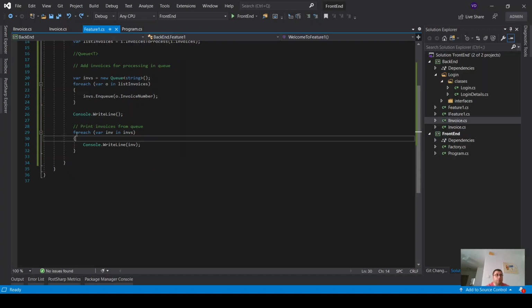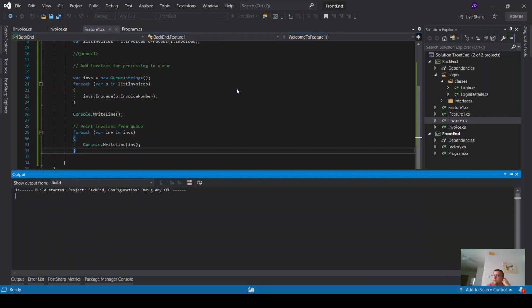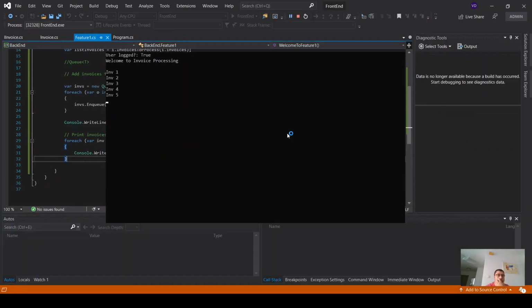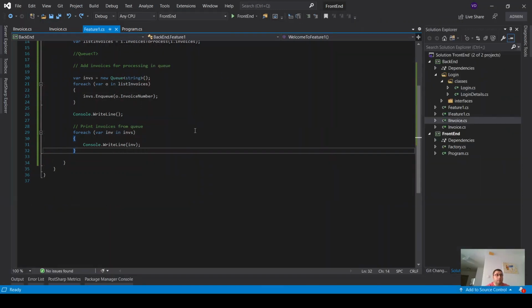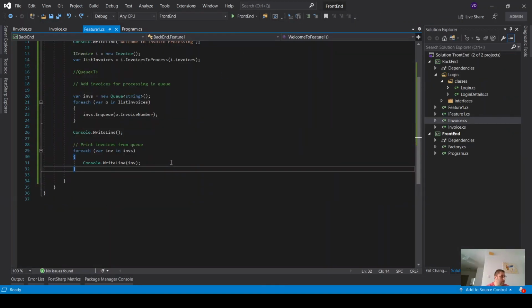Okay, so we have our for cycle right here. We're going to print out all the elements, all invoices stored under the queue of type string right here. I just want to run a quick compilation to see what I get. And up to this point, okay, perfect. All right, so basically we just printed out the invoices.